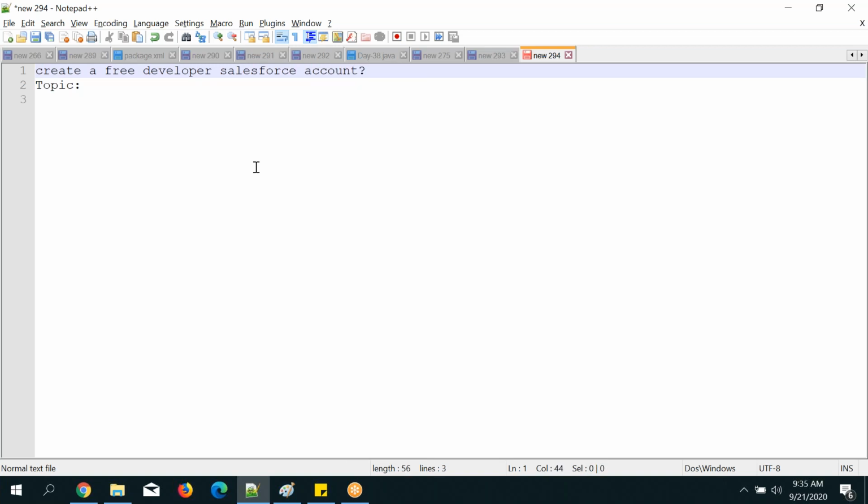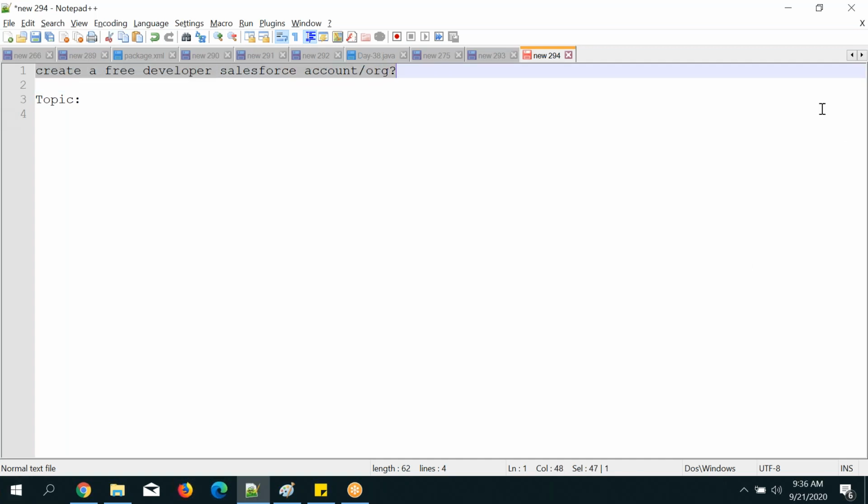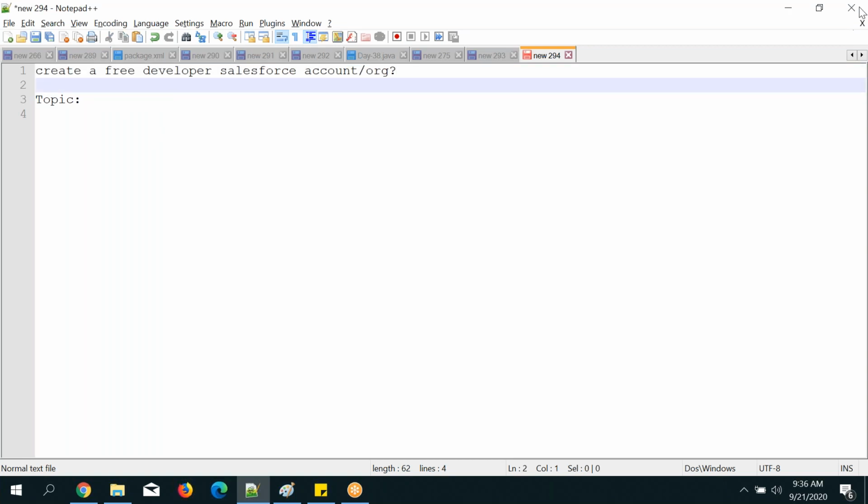Has everyone created it? Do you have any doubts in creating a developer org? Yes, sir. Everyone means everyone. How many people? 38 people are there. I'm asking about the 38 people, sir. Does anyone have any question? Any doubts in creating a Salesforce free account? You should create it. No doubts, sir.